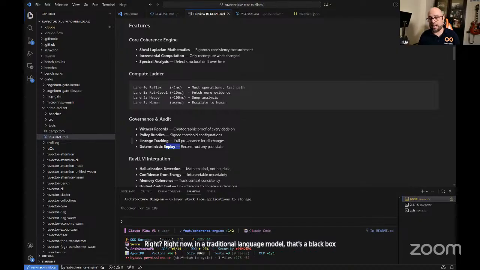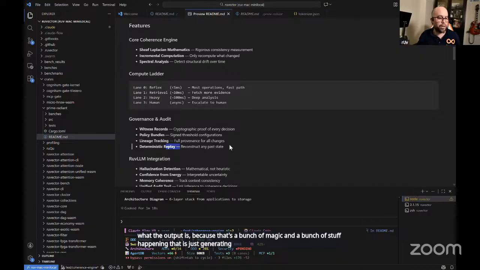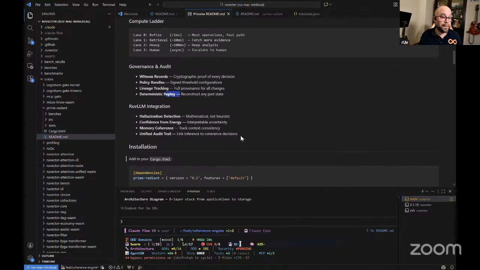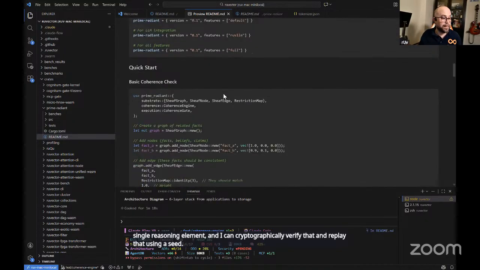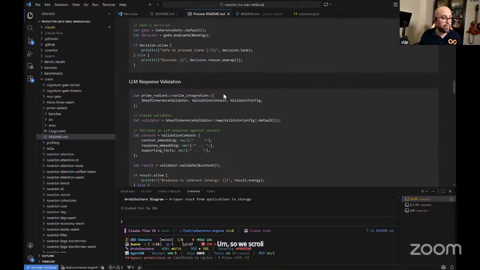Nobody really quite understands what the output is, because that's a bunch of magic and a bunch of stuff happening that is just generating that result. I've got complete control over every single loop, every single decision, every single reasoning element, and I can cryptographically verify that and replay that using a seed. So we scroll this, we got LLM verification.